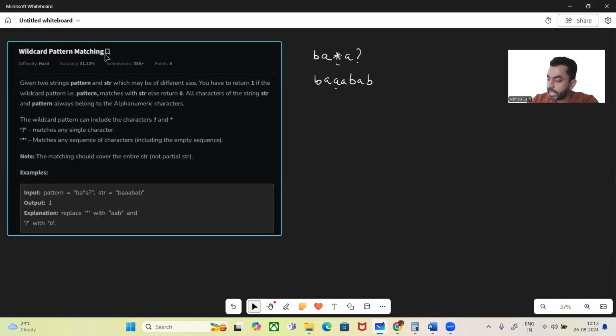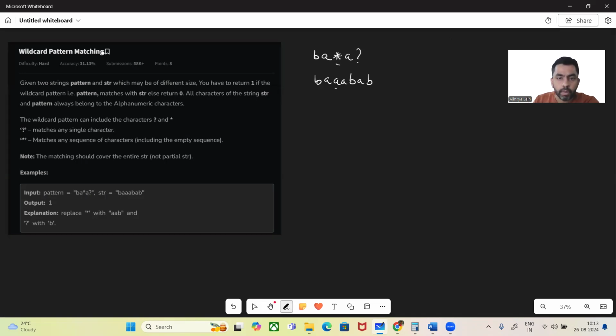So what the problem is saying is we'll be given two strings. One will be a pattern string, and another will be a normal string. What we want to do is match this pattern with this particular string. If the pattern matches the string, then we have to return one, or else we return zero. That's what the problem is.